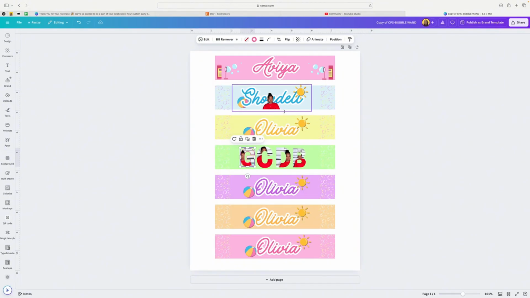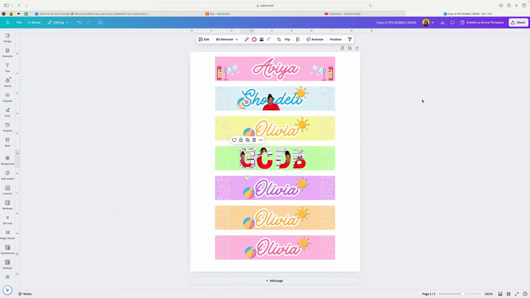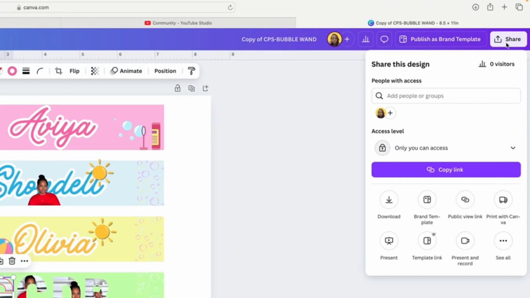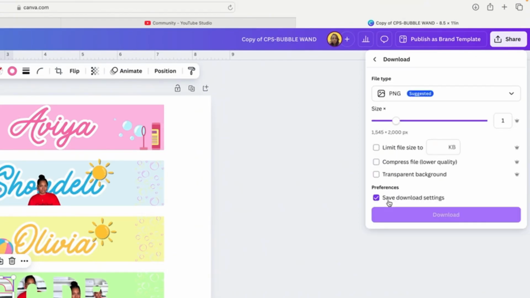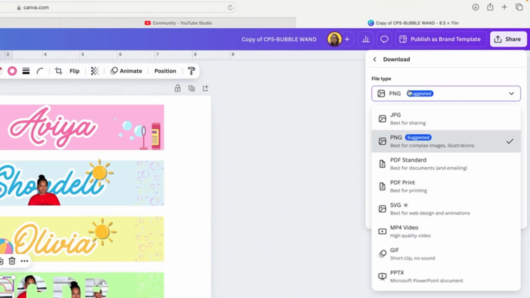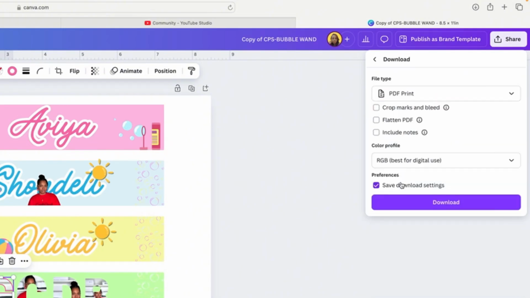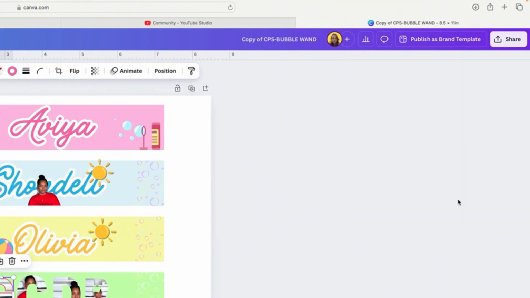So I am going to show you how to save, print, and then we'll not really assemble, but you're going to print this on sticker paper and then adhere it to the actual bubbles. And I found these bubbles in, I believe they were from Target. I believe, yeah. All right, so you're going to go to the top right and select share. Then you're going to select download. You're going to choose your file type as PDF print. You're going to flatten PDF, and then you're going to select download.